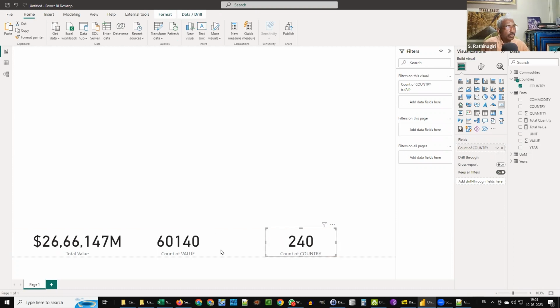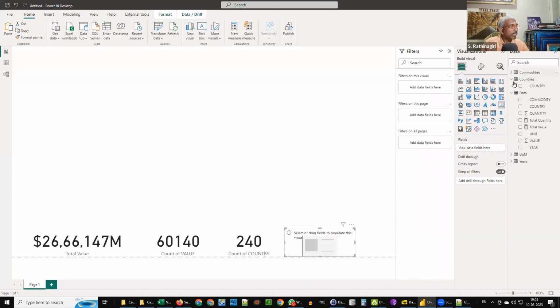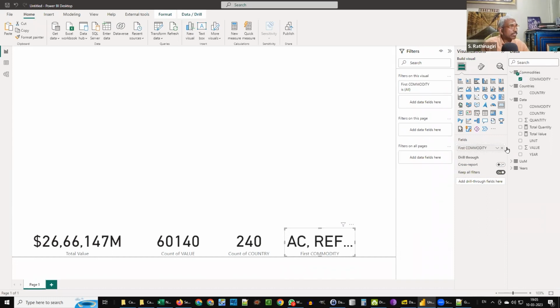Okay, so here we can use the products. Let me remove this. Number of products, commodities. So here also I'll make it as count.